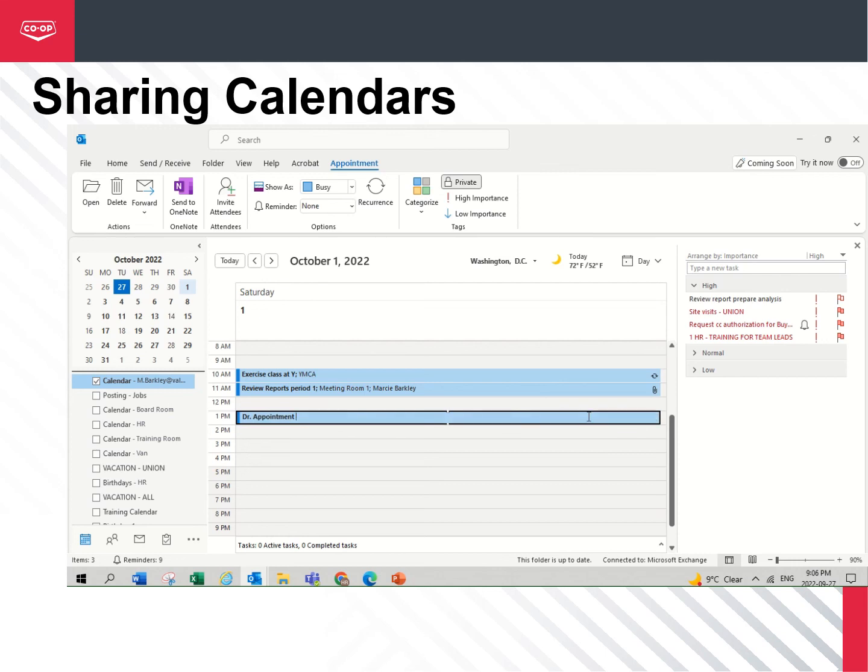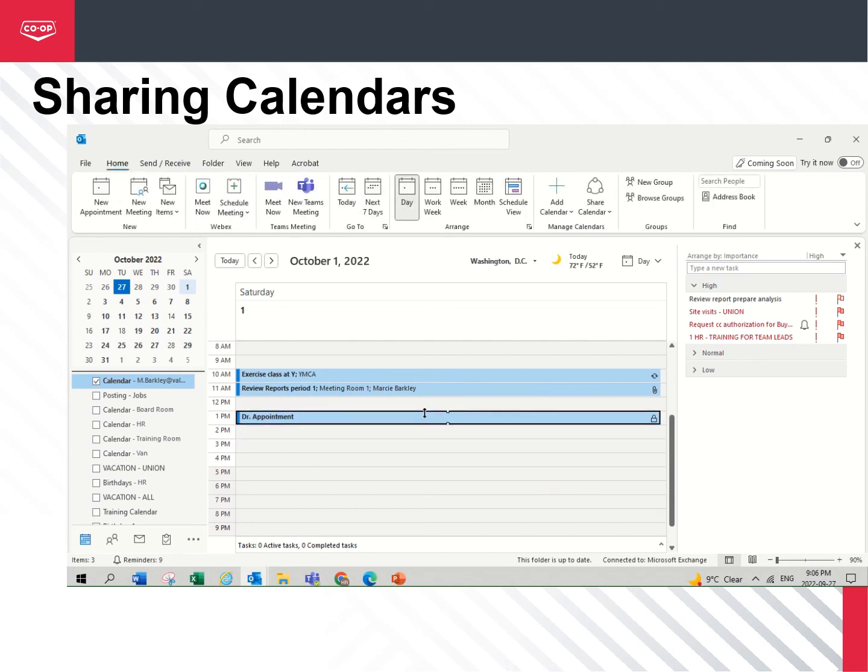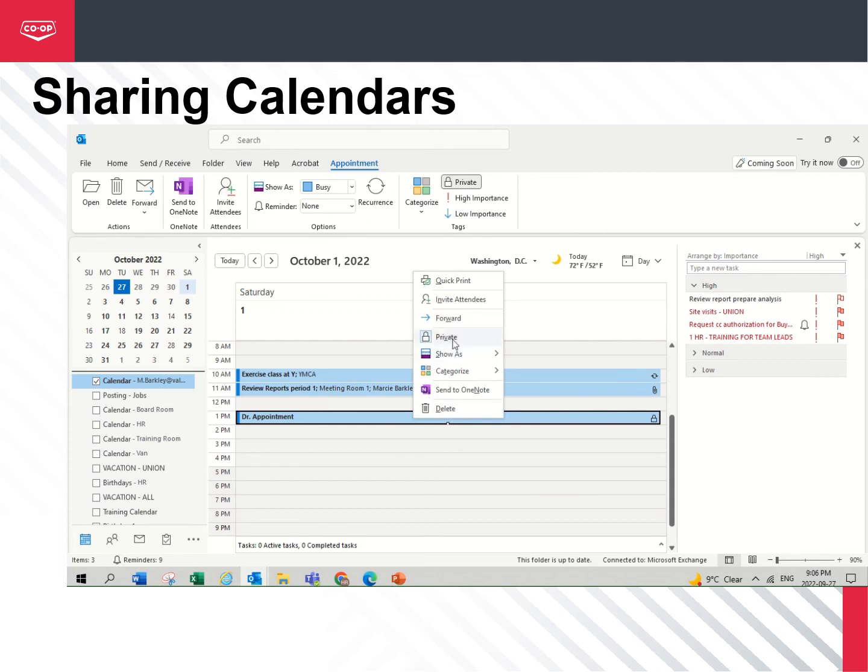You can also do this by right-clicking on this calendar item, and it'll give you a drop-down menu just like that, and you can click private and click it on and off. So there, it's taken it off, and I put it back on.